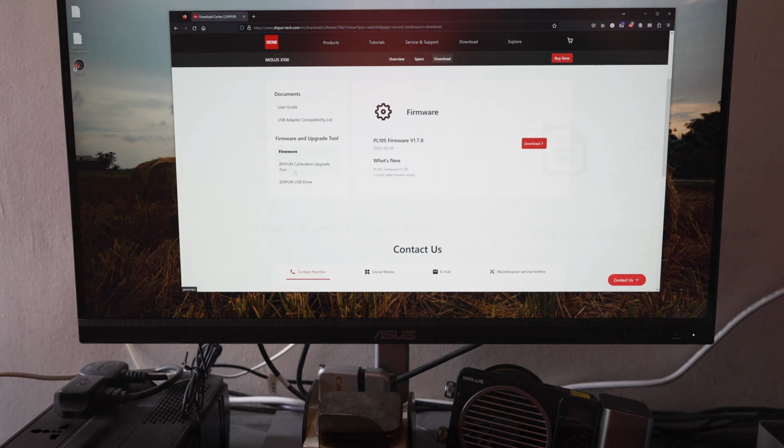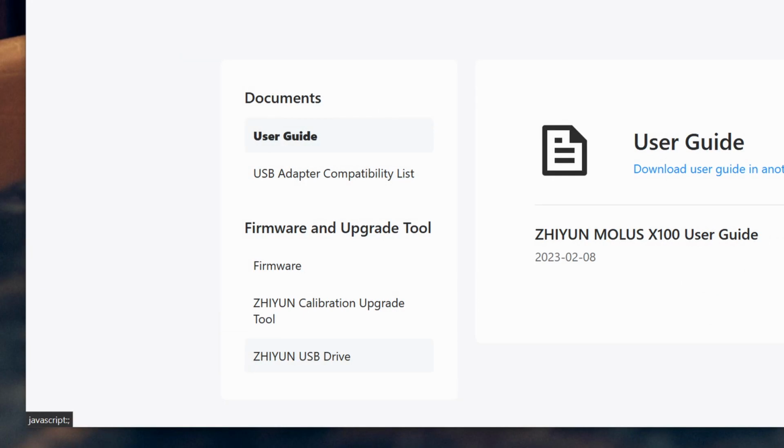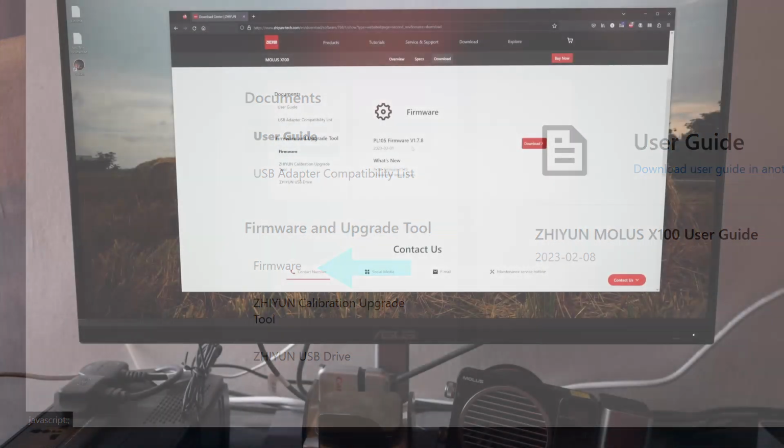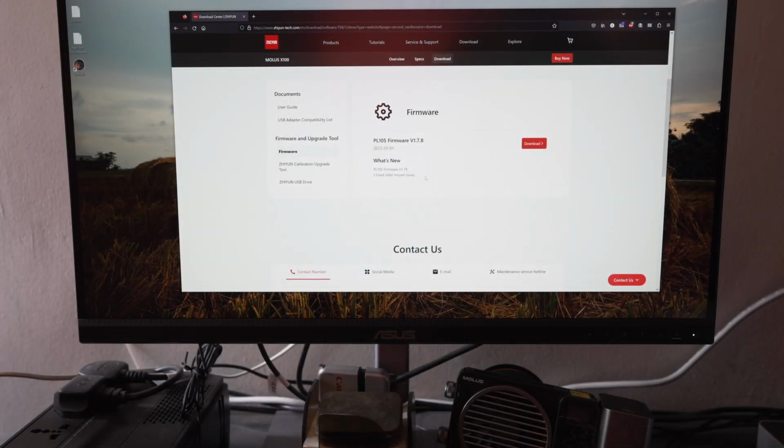Thirdly, you need to download the firmware update. Firmware update as of today is version 1.7.8. It doesn't really tell you what updates there are, but I'm sure there are some important updates.